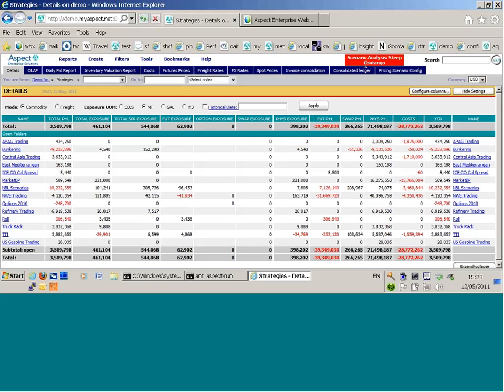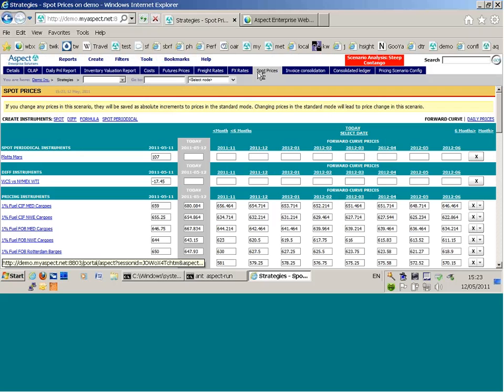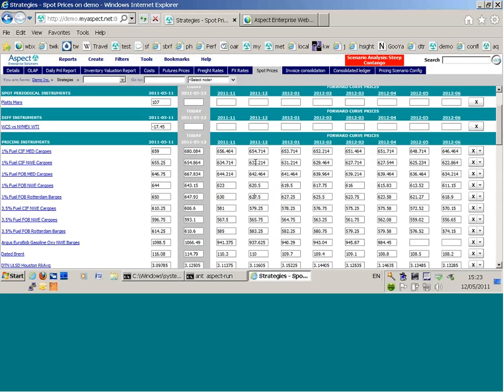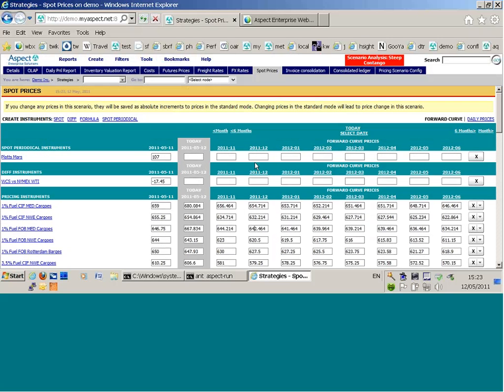What you can do is switch between different pricing reports. You can use standard screens like FX rates, spot prices, futures prices, and you can change any curves, any price, any numbers in these screens to check what effect they will have on your profit and loss. This is one way to change your prices, to set up your price scenario.